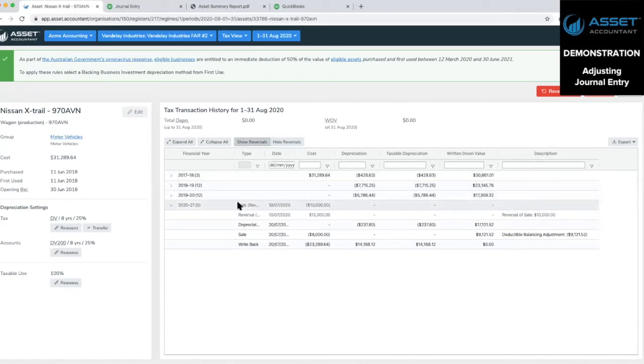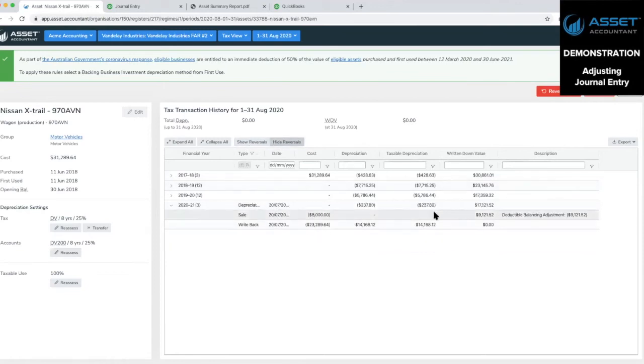That's a good point, and I forgot about that. And that's what Colin's talking about here: we show a whole history of what has been done with this asset. And if you've done a few reversals, you can choose to hide that from the grid just so that you see the numbers that matter.